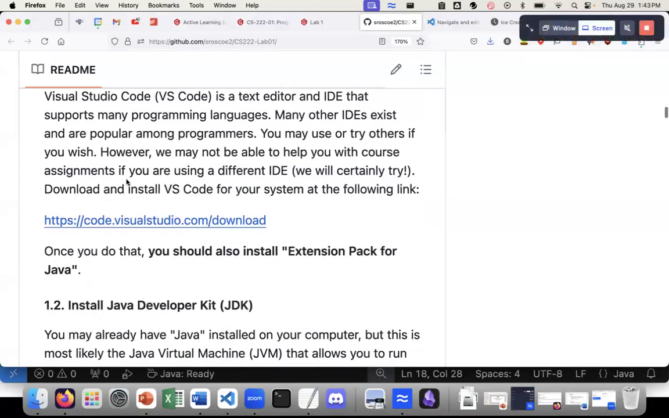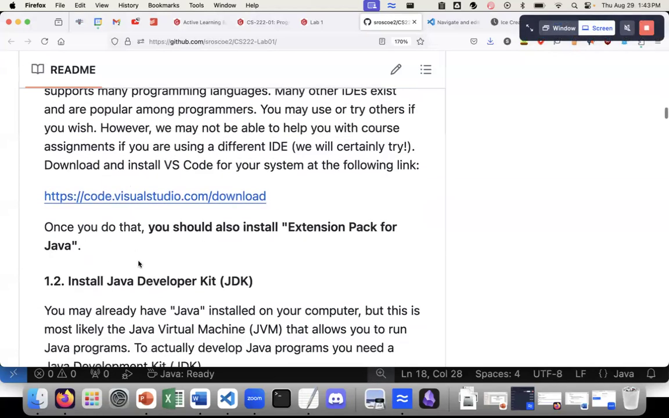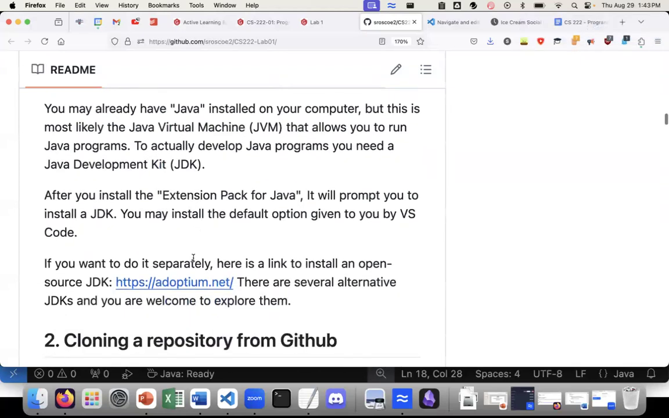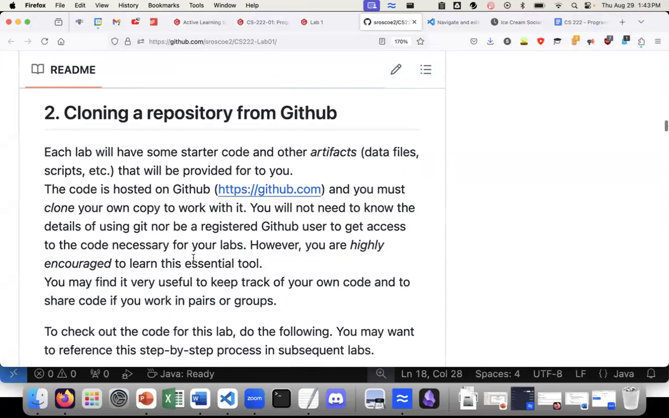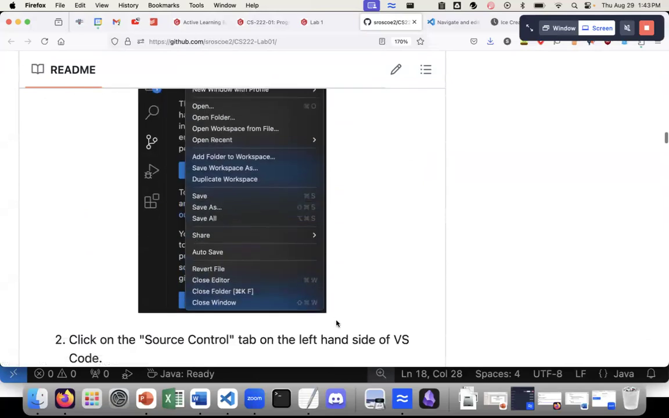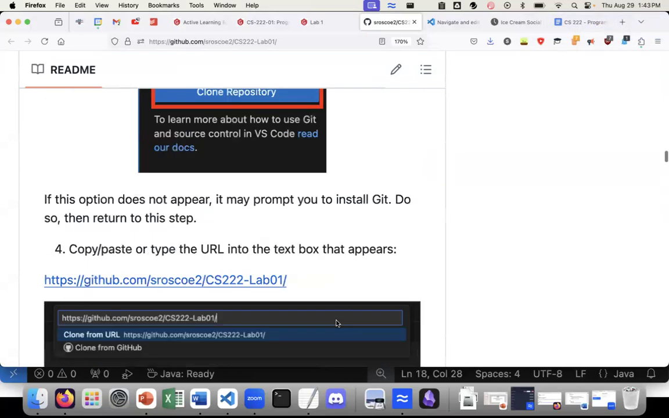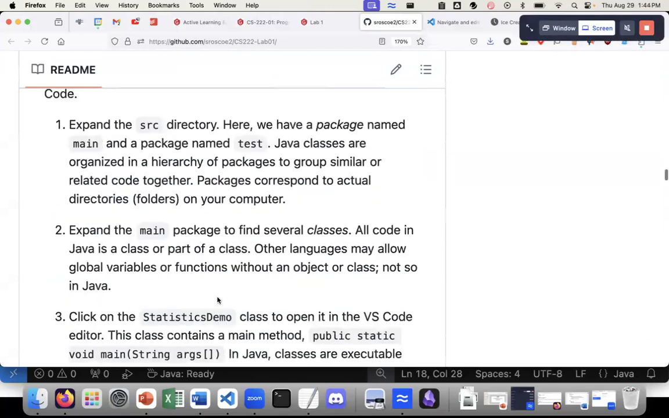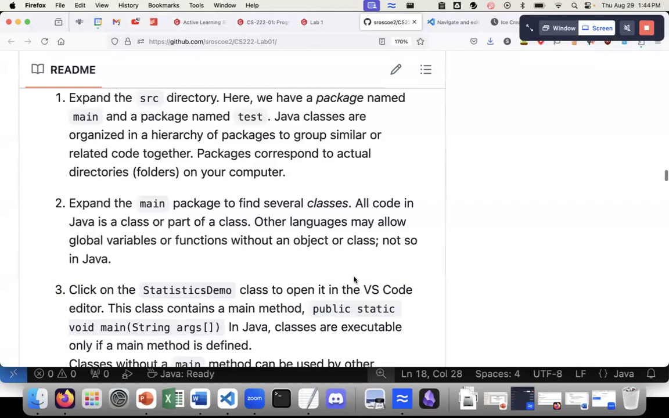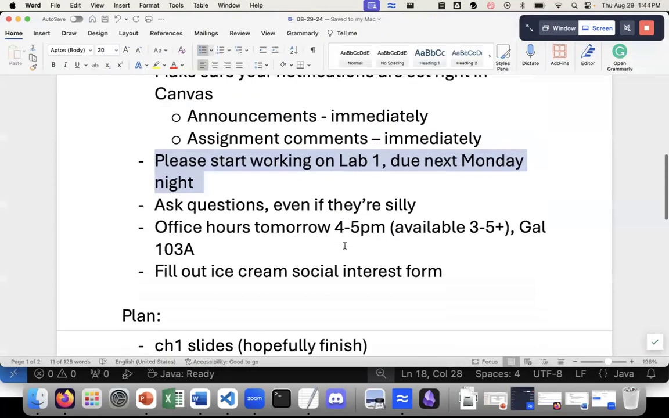For the lab, the instructions are here. You've got VS Code, hopefully. You've got the Java Development Kit. You'll clone the repository from GitHub. This tells you how to do it. I've got pictures. Then you'll go through the instructions and actually do some coding and write solutions. If we have some time at the end of today, I'll give time for you to work on it. But this is for you to work on now. Okay, so that's lab 1.